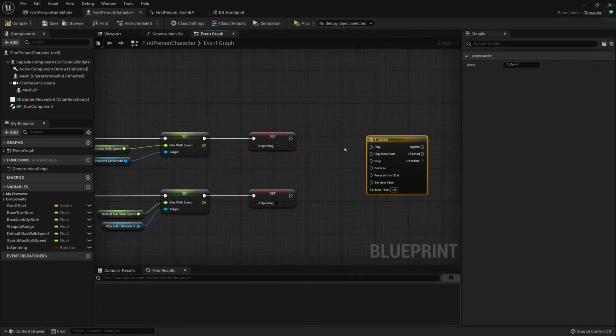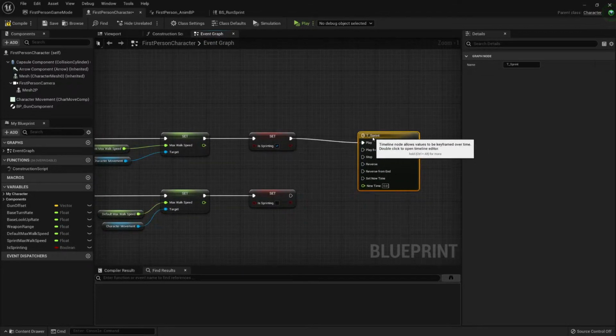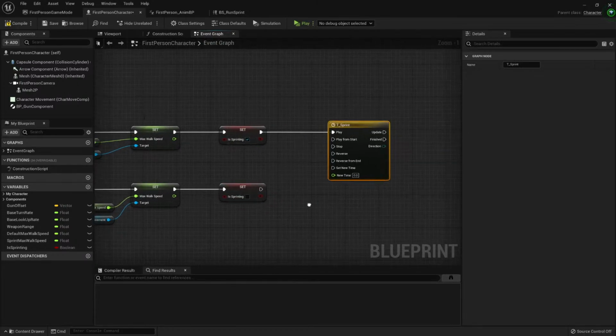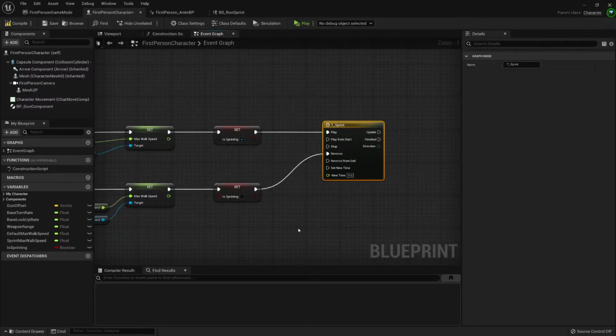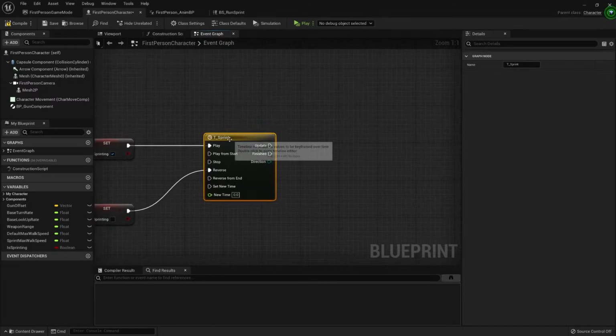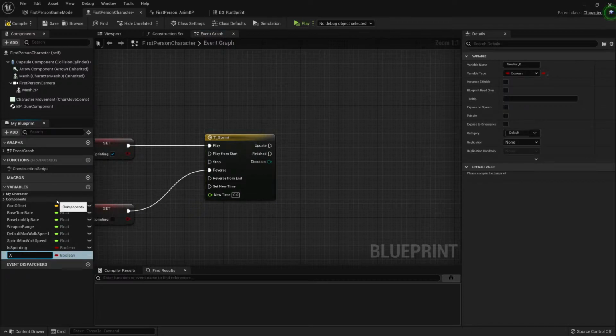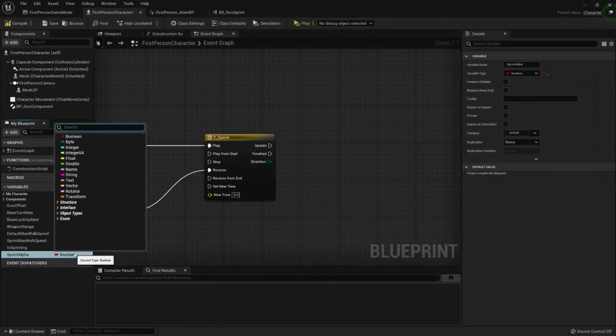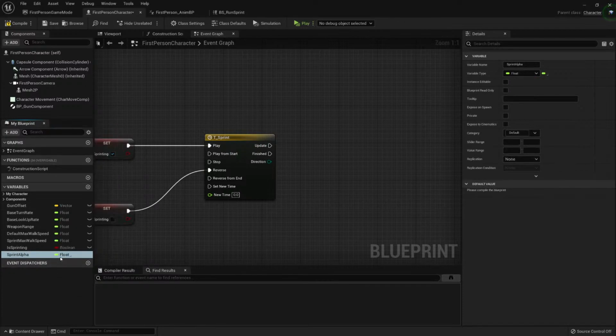When I start sprinting, I want it to play, and when I stop sprinting, I want it to reverse. So my timeline is gonna drive that alpha value, and I should create that value like variables, sprint alpha, and I'm gonna set it to float.